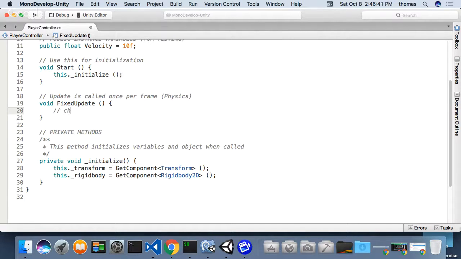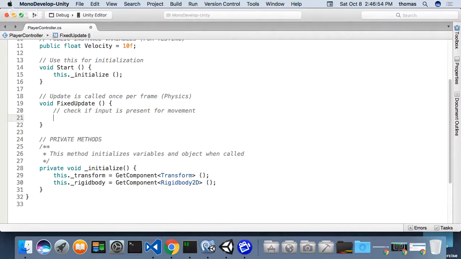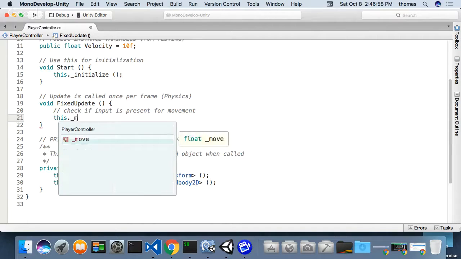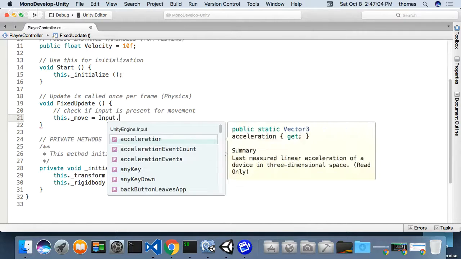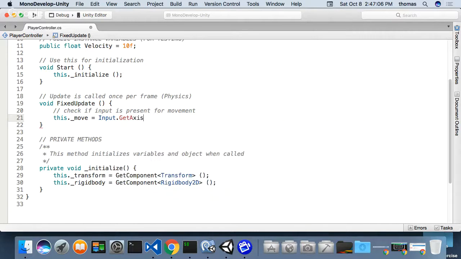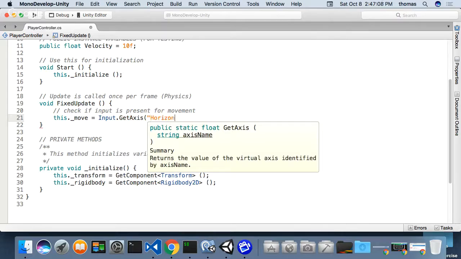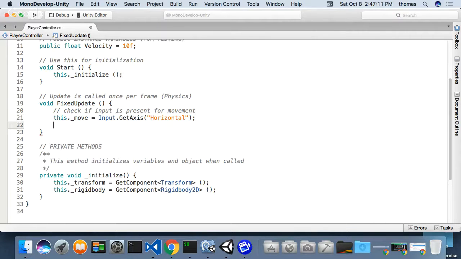We want to check if input is present for movement. That's the first thing we want to check. Is input present? If it's true, we're going to say this._move, the capture of where the input's coming from, is Input.GetAxis, and of course we're going to use horizontal. Basically, it's going to get that horizontal axis.